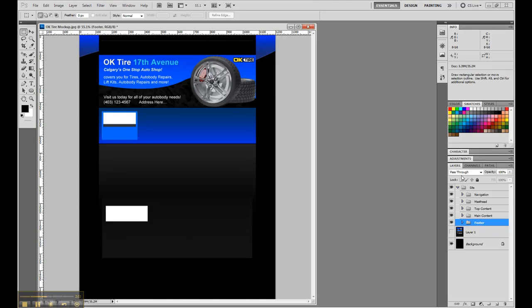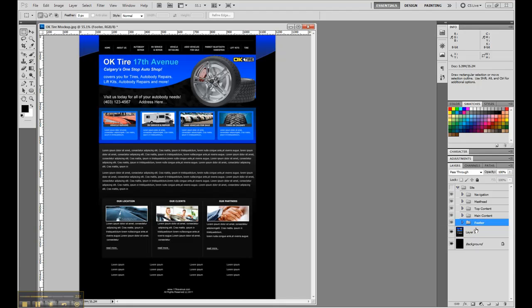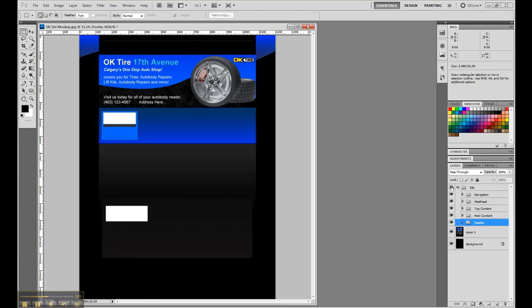And if you just want to double check what was going on before, turn this original layer on so you can see it with the text and without the text.